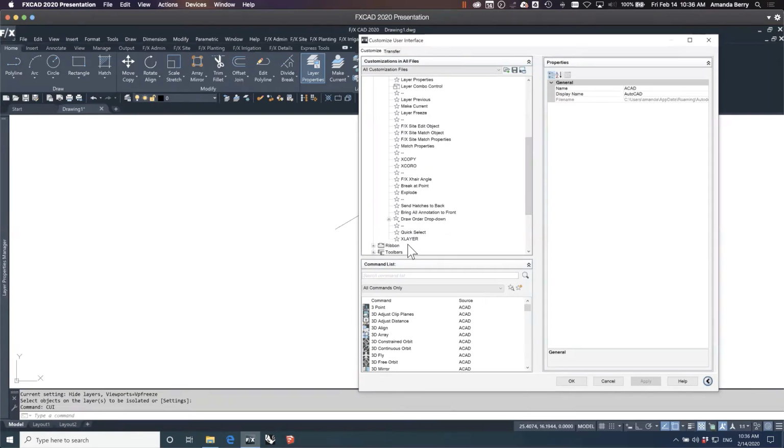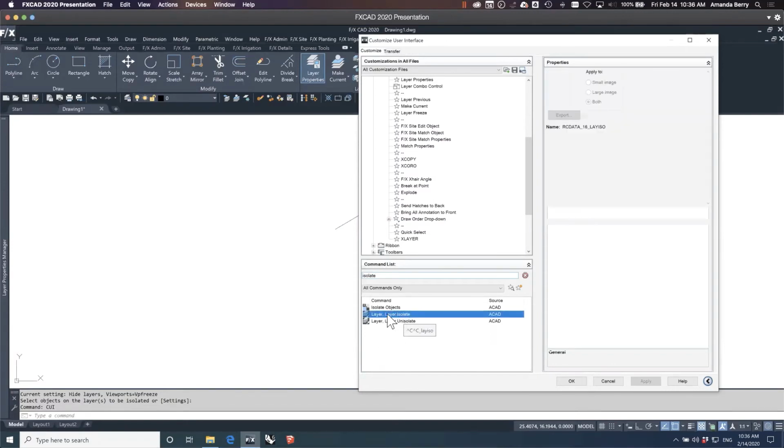So let's go and find layer isolate and layer unisolate. So I'm going to search. I'm actually going to search for isolate. There we go. My Google search skills coming into play inside AutoCAD, choosing the right word to get the right results. So here we have layer isolate and layer unisolate. So I'm going to grab that one, isolate, pull it around and in.